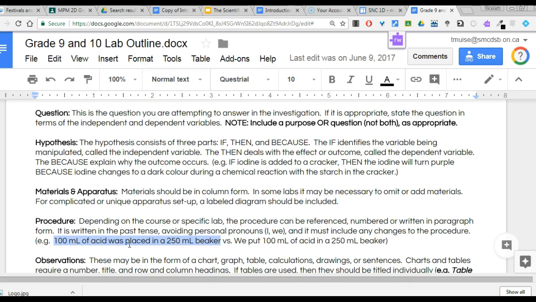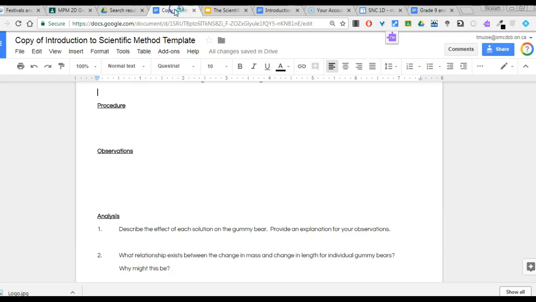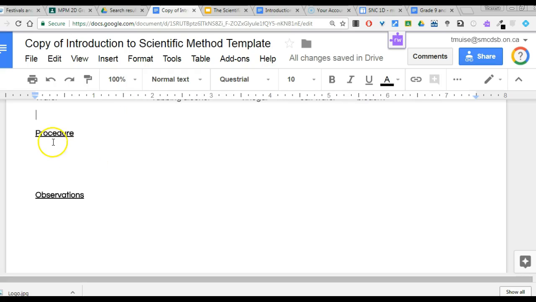So I'm going to switch back to our lab here and maybe get you started. So the procedure for us, maybe the first thing we want to do is make sure that we have safety gear on. And so what an instruction might look like is this, okay?